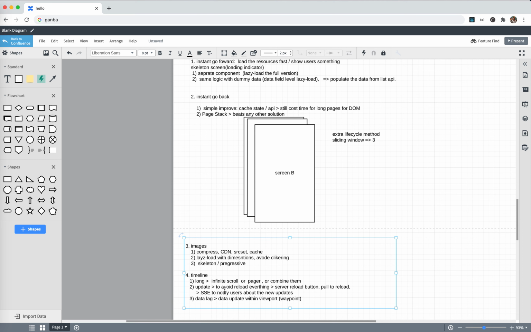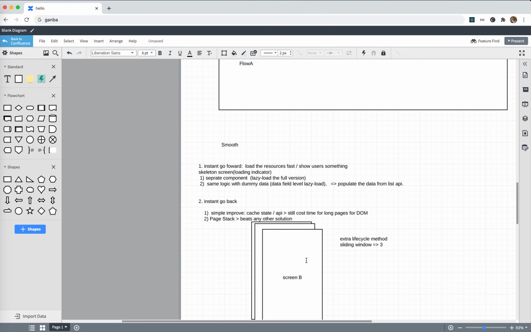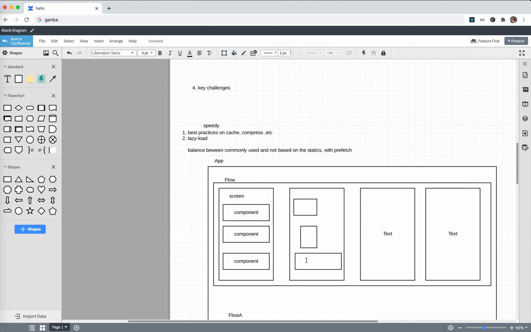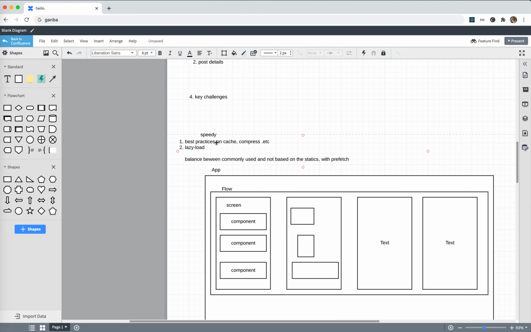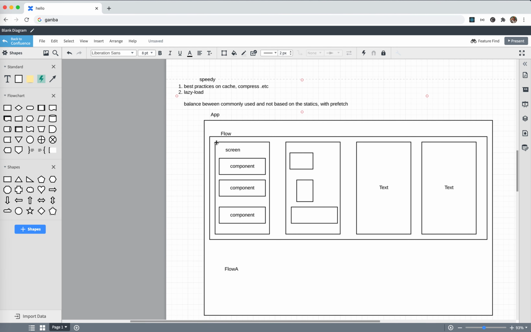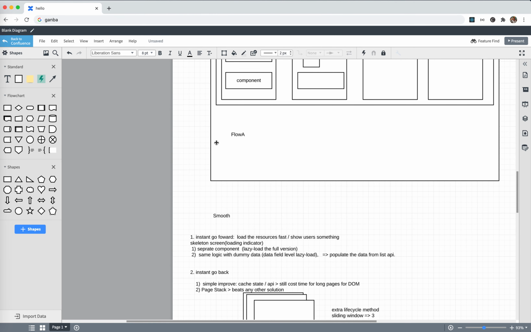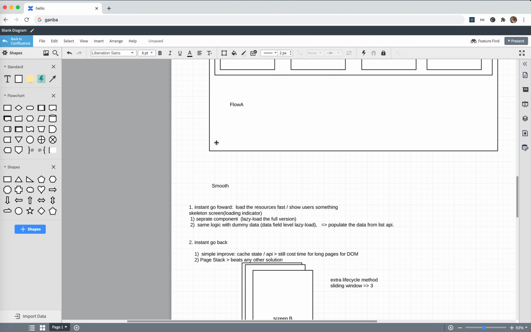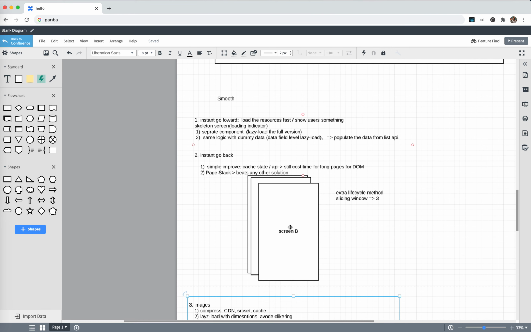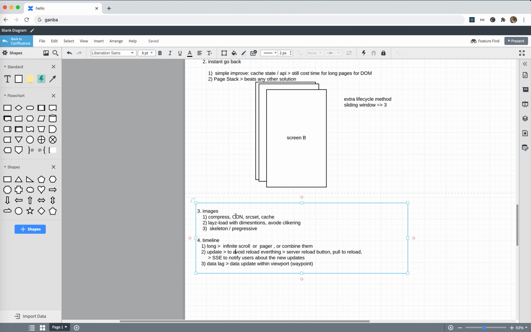Cool. So this is the key challenges that I want to address for this Instagram. One is making it speedy with lazy load. Lazy load is about everything, and then smooth. Smoothness is about skeleton and page stack, instant go back. And images, for Instagram, it's about images. And for the timeline, it's very long. We could use some fantastic techniques to do it.